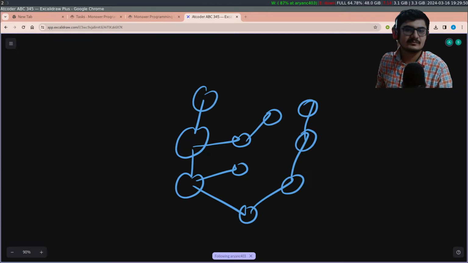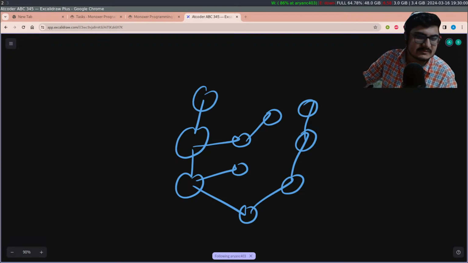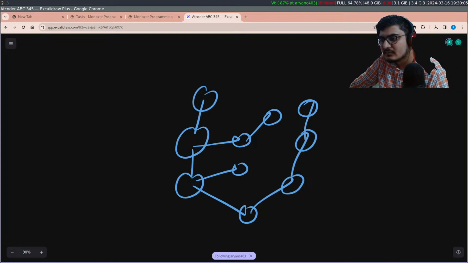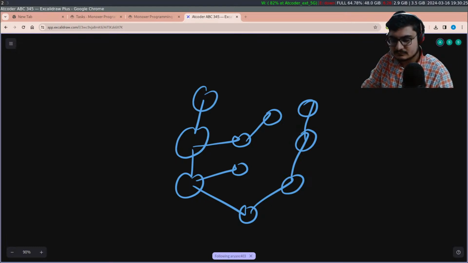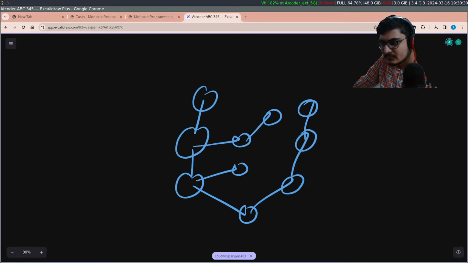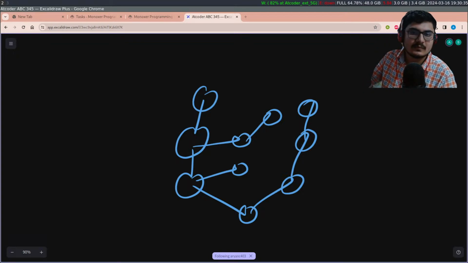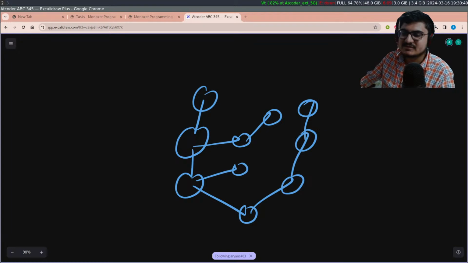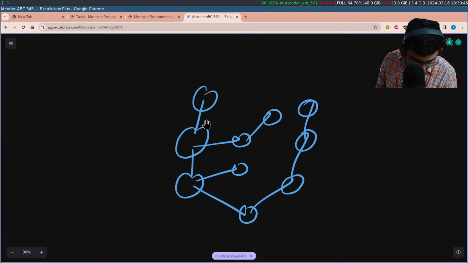I think I am back now. What I was saying was, I was first taking an example of a connected graph. Let's say this is how a connected graph looks like.